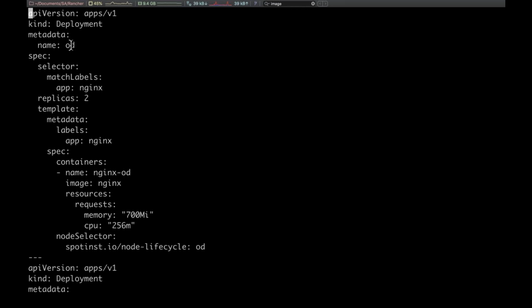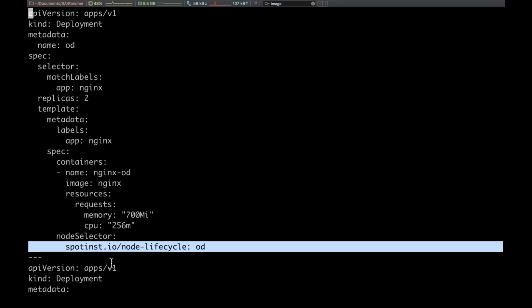So the first deployment is called on demand. It is using Spotinst's proprietary node label, which is spotinst.io/node-lifecycle on demand. If we run through this deployment, you're going to be able to see that we have those labels attached to the container, the app nginx, and we're going to have the nginx image. And our request is 700 milli-CPU and 700 megabytes of RAM and a quarter of a CPU. And the node selector asks for this specific deployment to run as on demand.